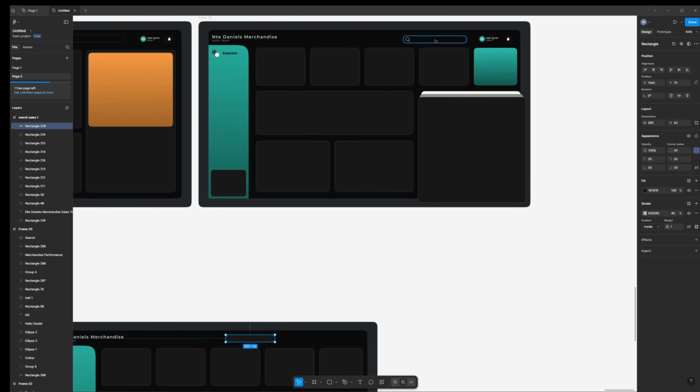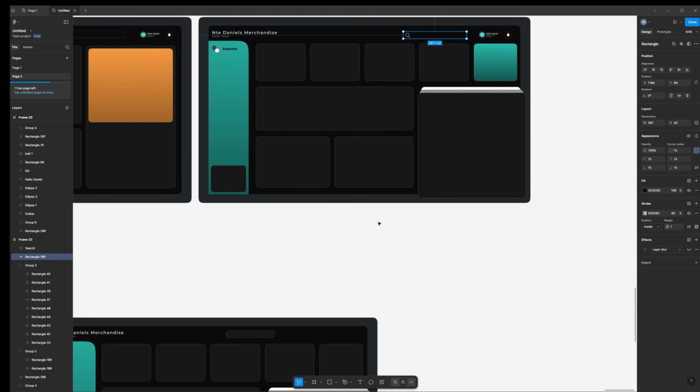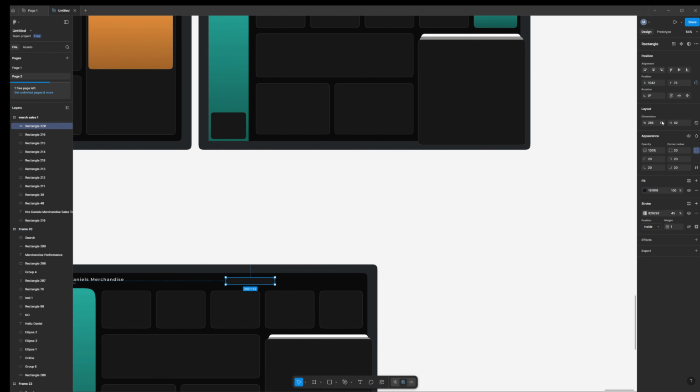Let me see the dimensions I used here. 15 for 367, 42. So this is 367. That will hold a search bar in our Power BI reports. So we'll have something like this right here that will hold a search bar. And then make sure it works, it looks good, and I'll align it properly.